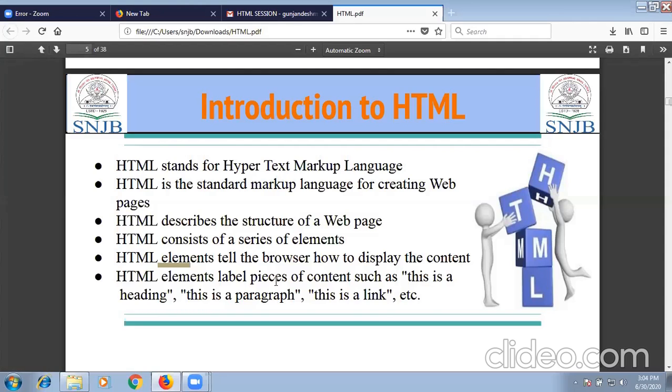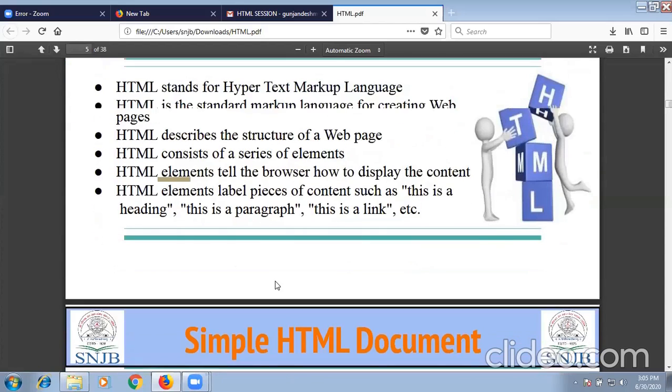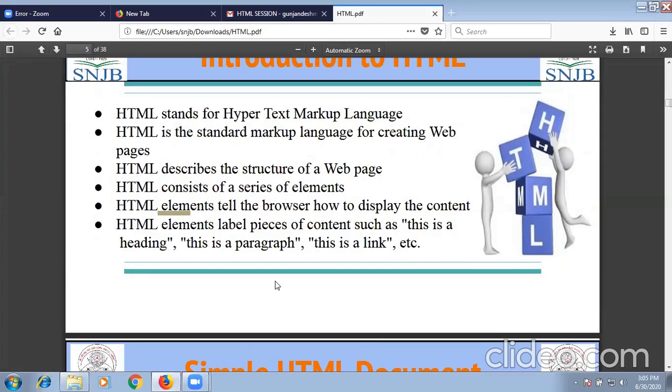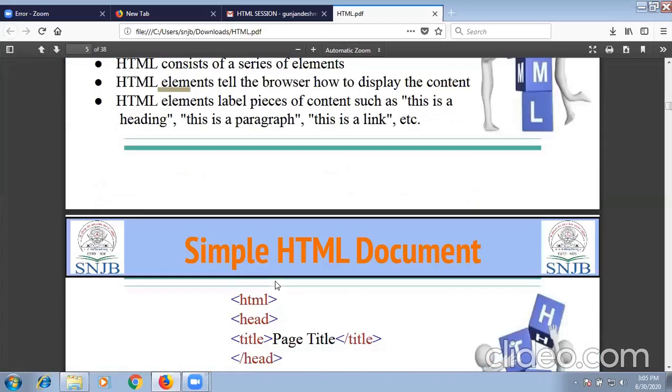Next is, this is a paragraph. A paragraph is not a single line, it is multi-line content. If we want to write a paragraph, we have to use the paragraph tag. Third one is, this is a link. If we want to provide a link, there are two options. We can give the link to text, or we can give the link to an image. For giving the link we have another tag, which is a collection of tags and attributes.